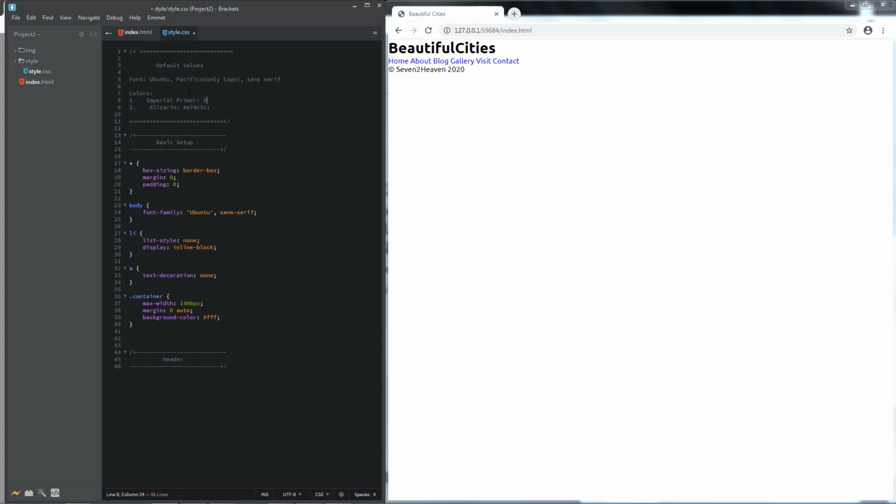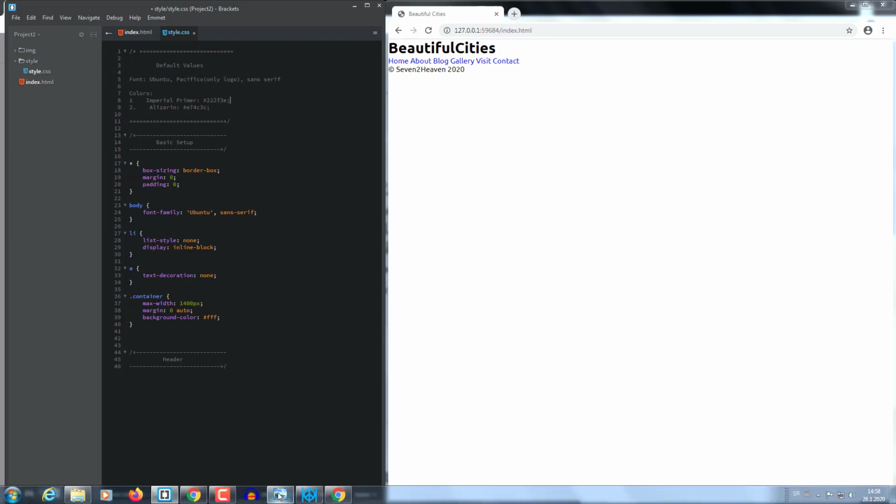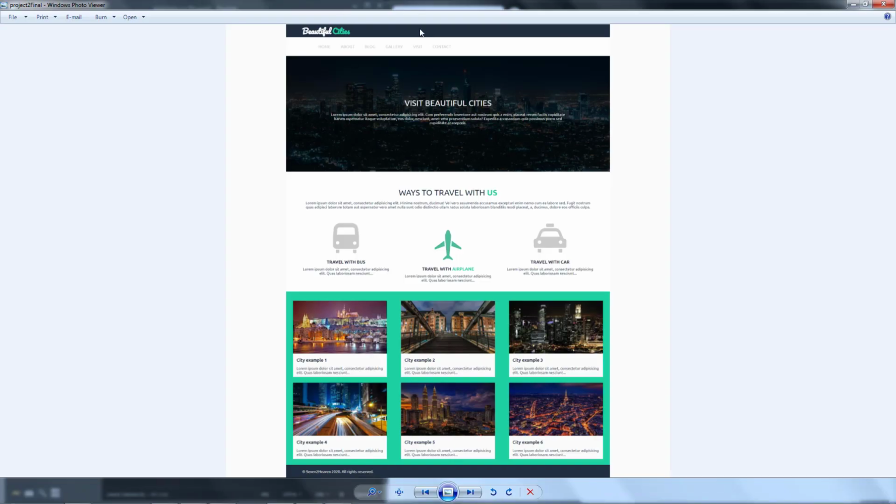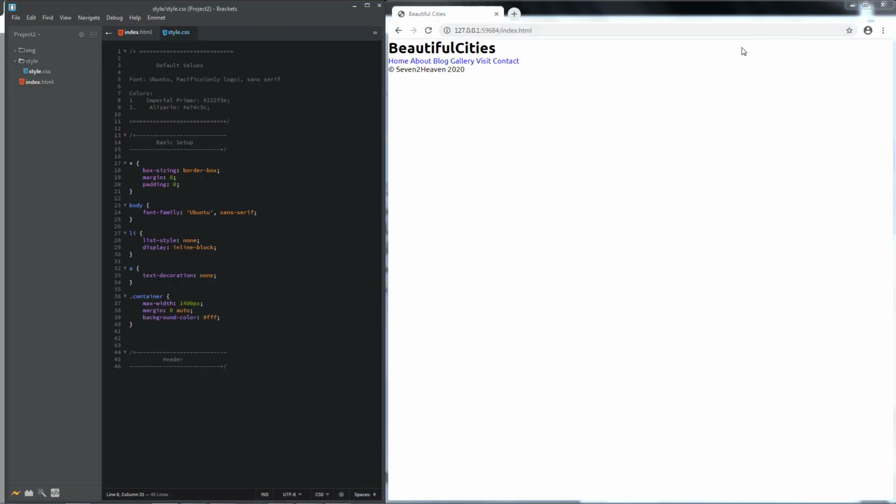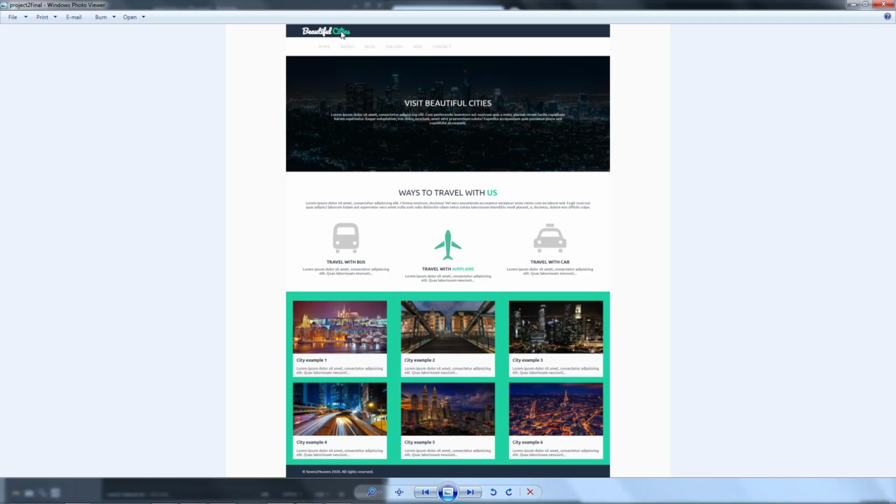Hashtag 222F3E, and we add semicolon. That's the color as we can see. Next color we need is Wild Caribbean Green, and that's this color here. This green.